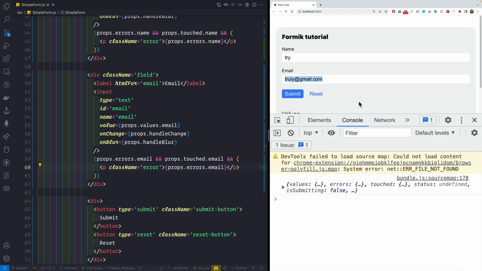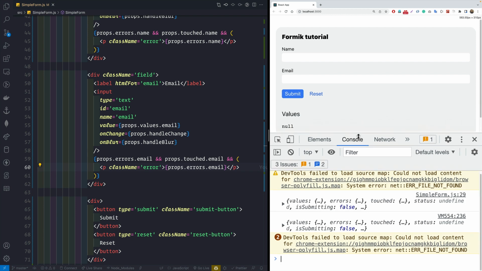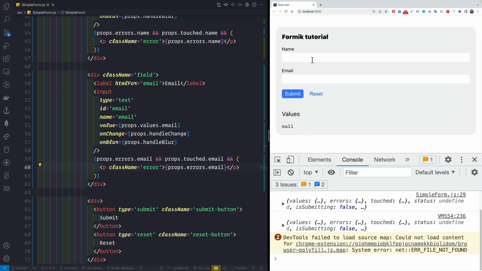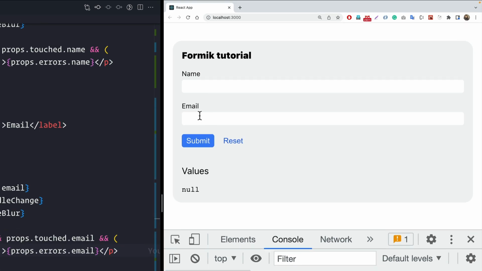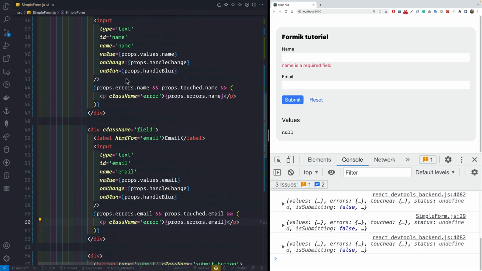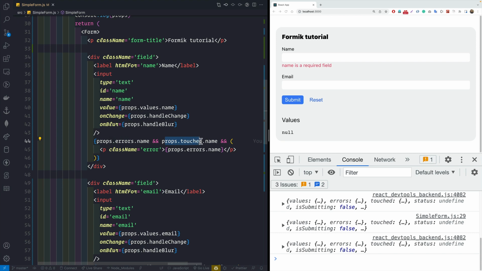So what I can do, I can simply reload the page. Currently we see that name is an empty string and email is an empty string here, and we do not see any error because we haven't touched the form yet. As soon as I touch the input element called name, and if I simply remove my focus from here, we see that immediately we get this error message, that is name is a required field. And that is why we have used this thing here, that is if we have touched this name field, only then show the error message.